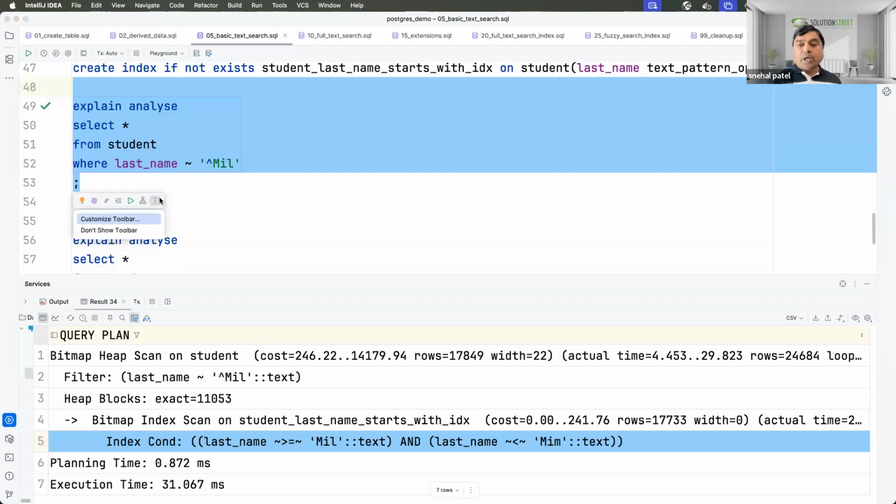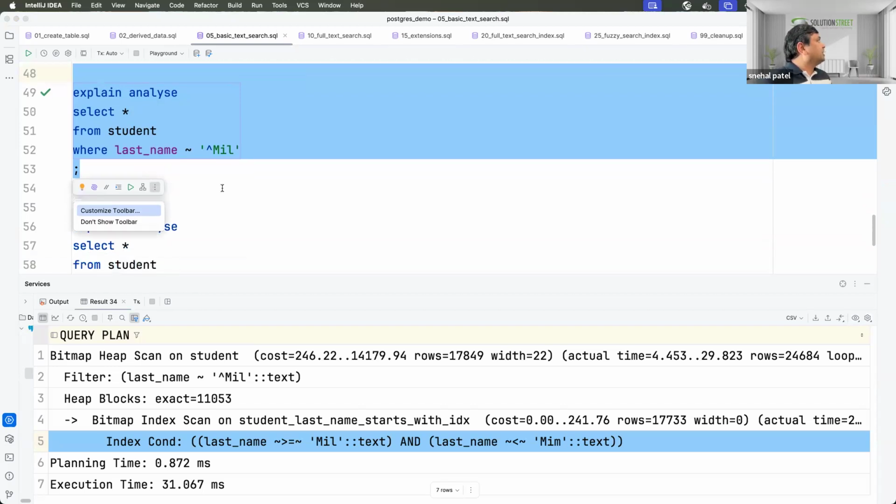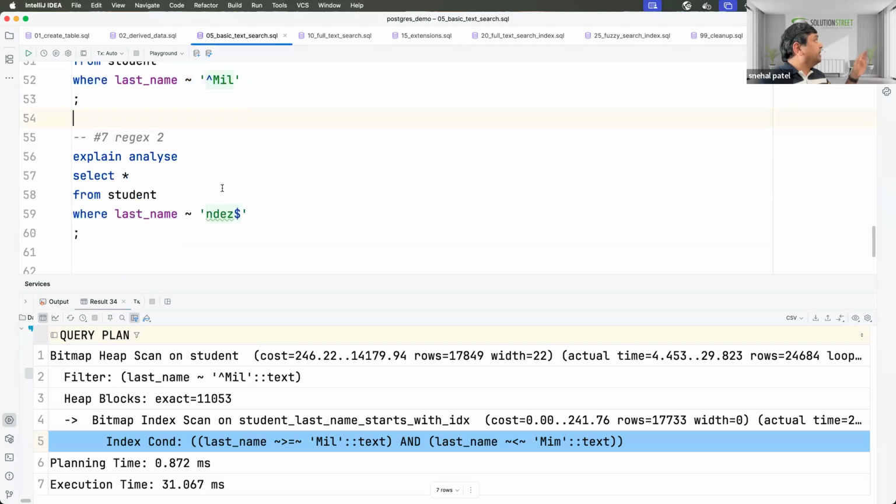Any questions so far? Again, that's the prefix. Yeah, you can't have any old regular expression in there. Yeah, exactly. So I already created an index and it is used for prefix matching.